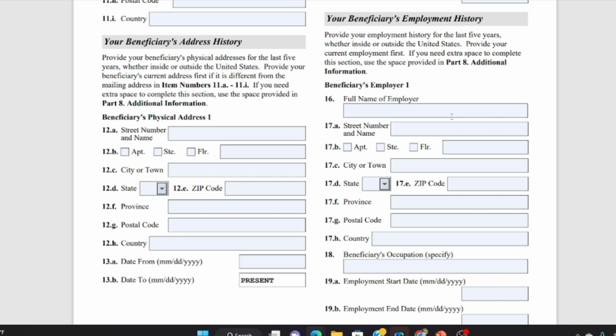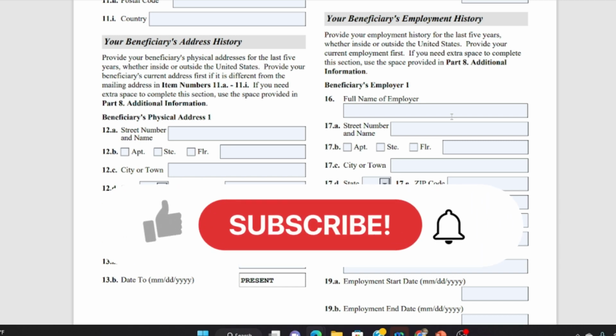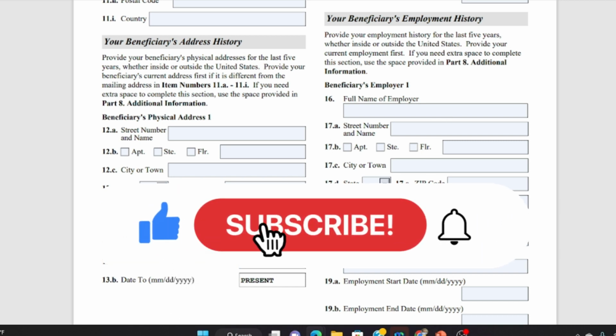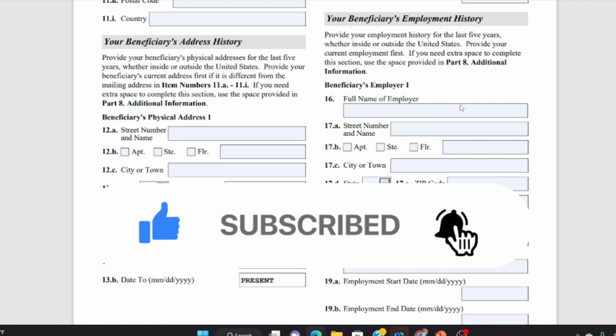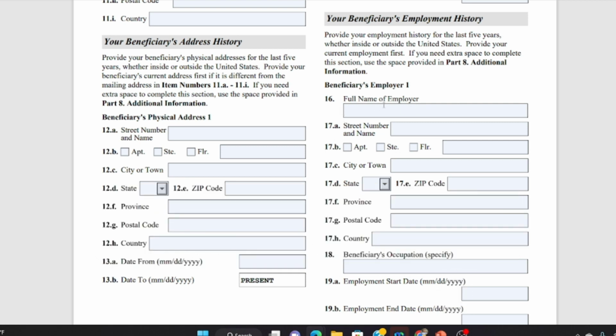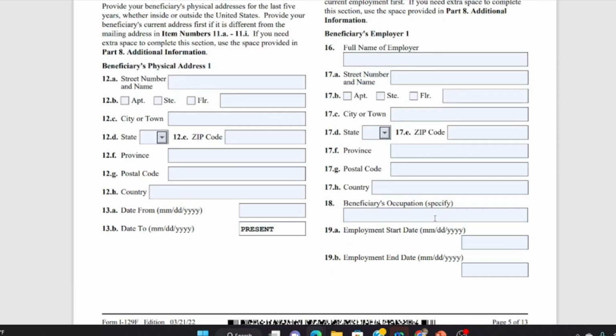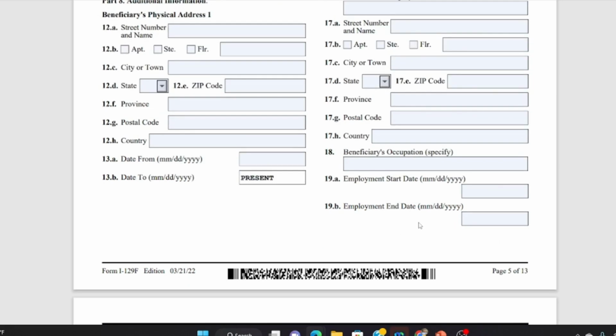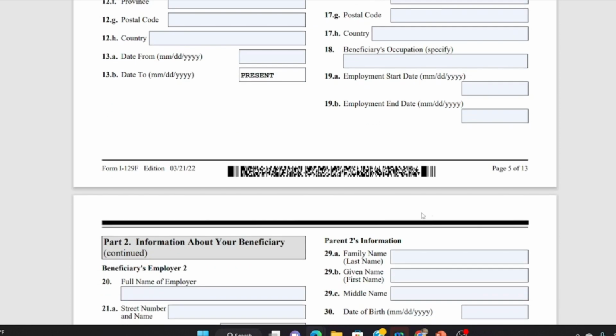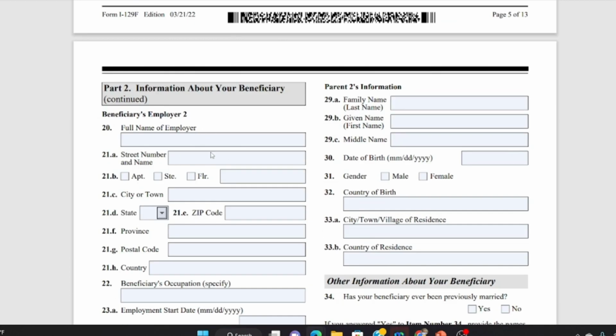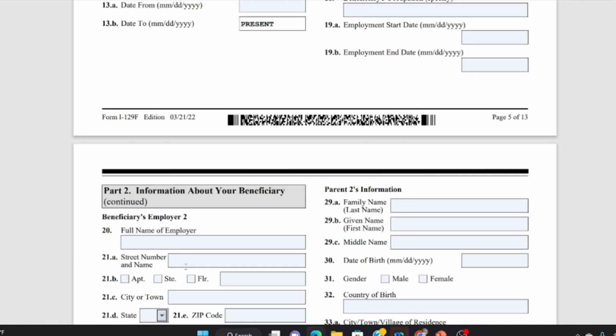I have seen people ask me, I am self-employed, how do I do it? Just write self-employed, write the name of your company. If you don't have the name of your company, your name can be the name of your company, okay? So write self-employed as the beneficiary's occupation, and then write the employment date, when you started the business, and then present. That means the business is still intact. For Employer 2, if you are still self-employed in the last 5 years, write the same.